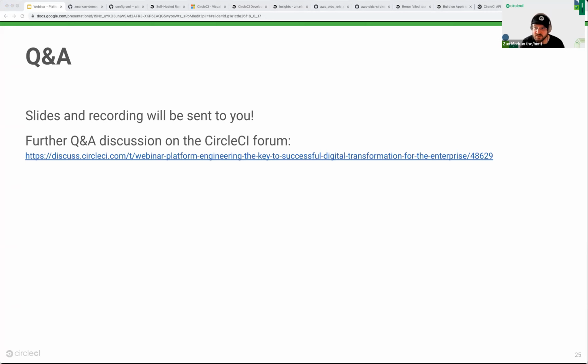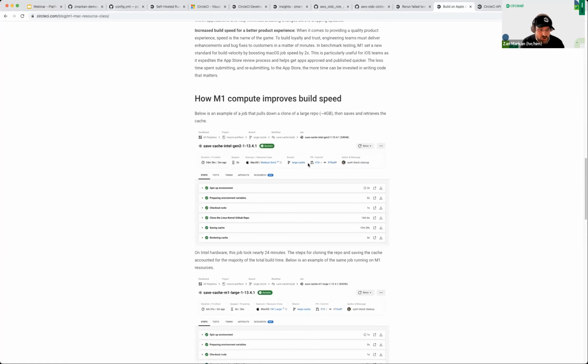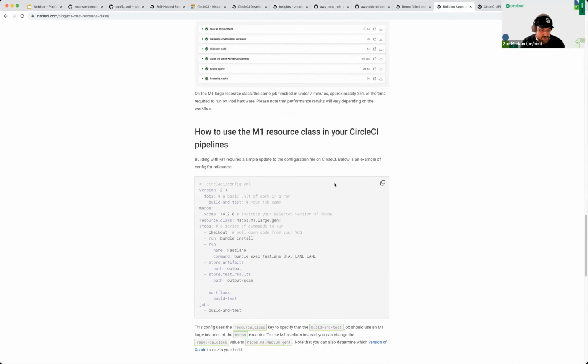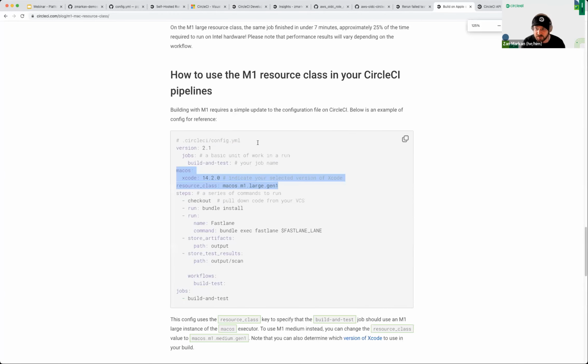Okay, there is something about the M1. Yes, we have M1 support now. It's fairly new. Everything you really need to do to enable it is toggle this as a resource class. There's a blog post that I have open. So you specify it like this: macOS, obviously which version of Xcode you want, and resource class macOS M1.